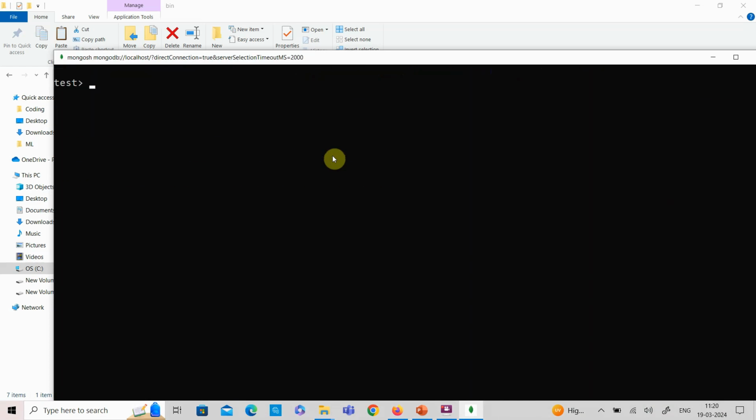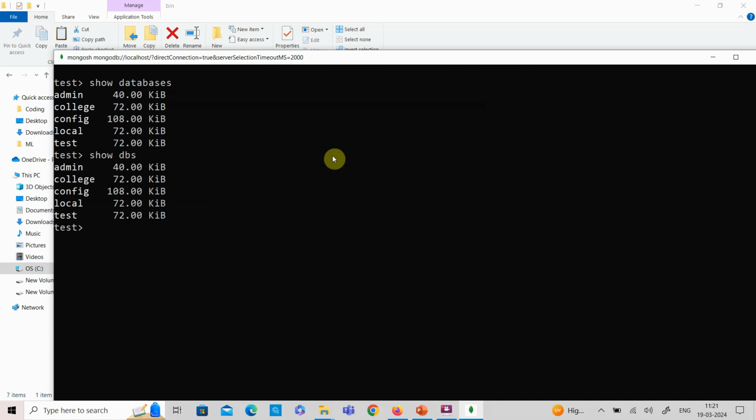If you want to clear the screen, you can put cls. You want to know what databases are already available, so you can use show databases, or the command show dbs. And now you want to know which database you are currently in. We are currently in the default database, test. If you want to know the database name, you can just give db.